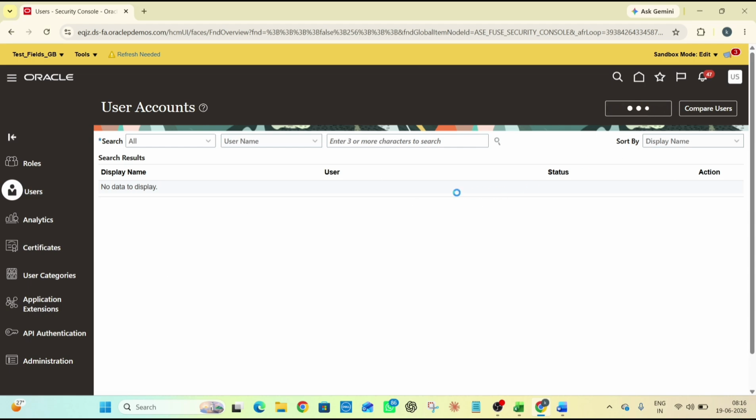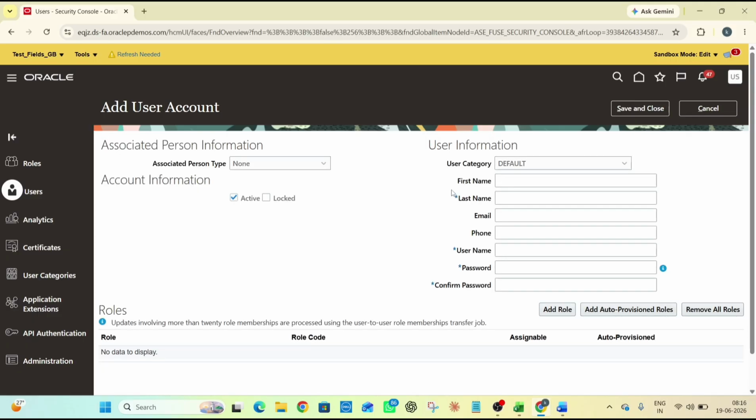So we can click on Add User, and you can see a form. I will be filling in details for a new employee. For example, John Smith joining as an Oracle Payables specialist. So we have to enter the names. The first name will be John, and for the email, for example, we can type john.smith@company.com.